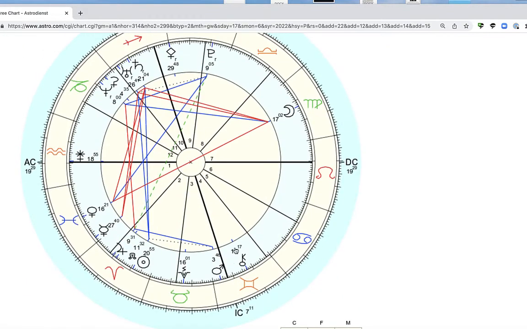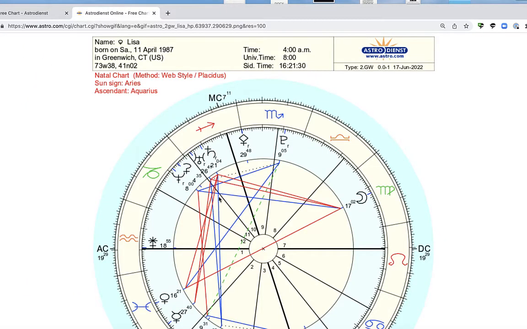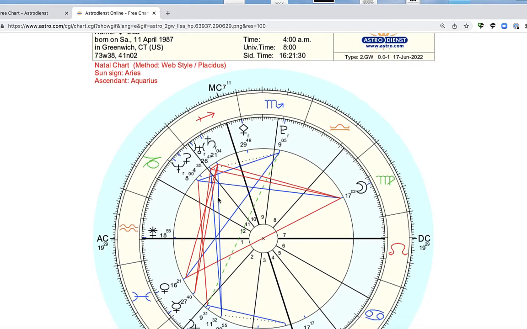And it's going to bring you here, and you can double click that to make it bigger. And it's going to show that Lisa is a sun sign Aries, and ascendant is in Aquarius, which means Aquarius rising. The rising sign is Aquarius. So this person is a sun sign Aries and a rising sign of Aquarius, okay?